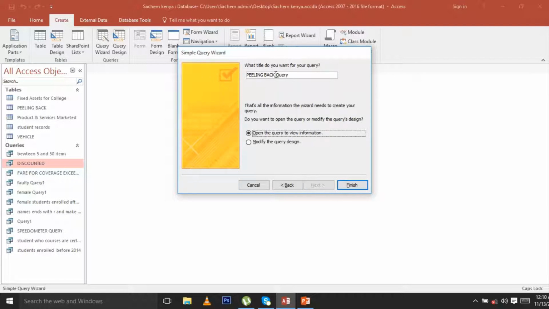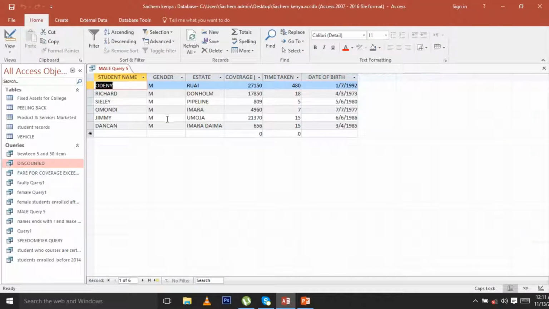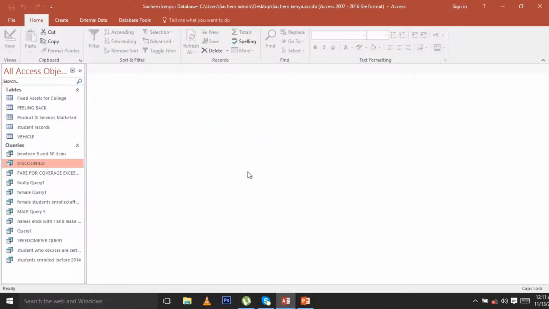Then now we have the male query, for example 5, and now you can come and click modify and you click finish. Automatically will bring you here, and now you can click gender and come, you write M, then you put asterisk. As you put asterisk, then you can click run, and automatically you can see all these, their gender are male. Just close and you click yes to save your query.